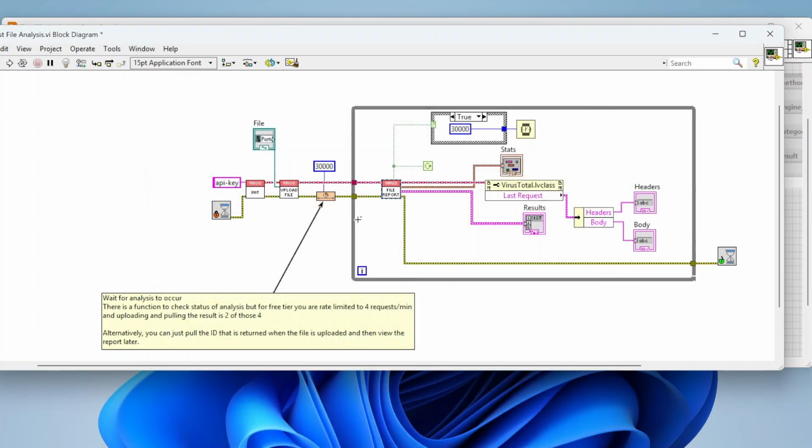And you don't necessarily have to do it like that. You can just pull the ID that is returned when you upload the file in this data here, and then come back later and try to read from that ID. So that's another option. This is a polling method. It does wait 30 seconds in between iterations. That way you don't hit your rate limit and start getting blocked from everything.